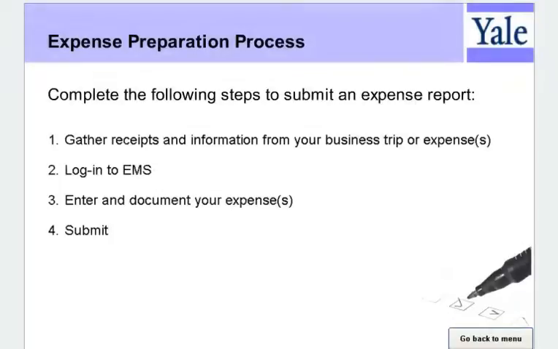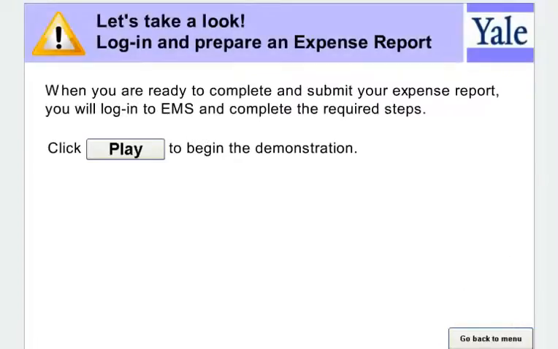It is important to gather the receipts and information from your trips and other business-related expenses. When ready to prepare an expense report, log into EMS to create and submit it and attach the required receipts. Now that we've outlined your specific responsibilities as a preparer, let's take a look at the EMS expense preparation demo.